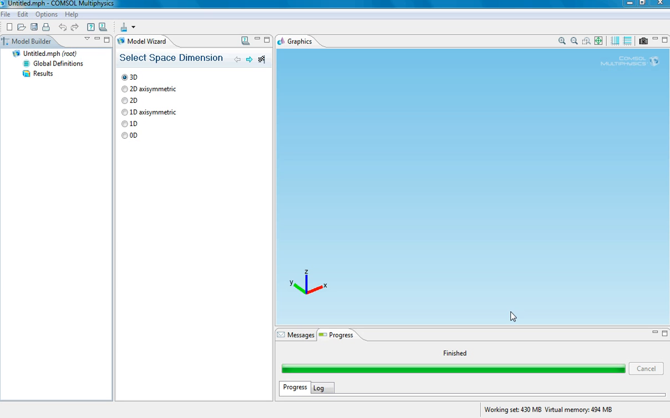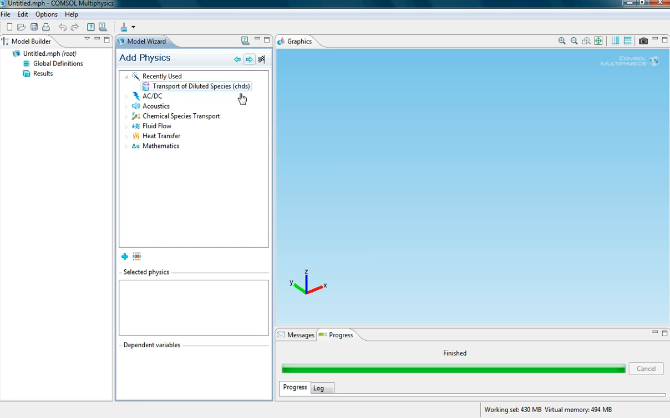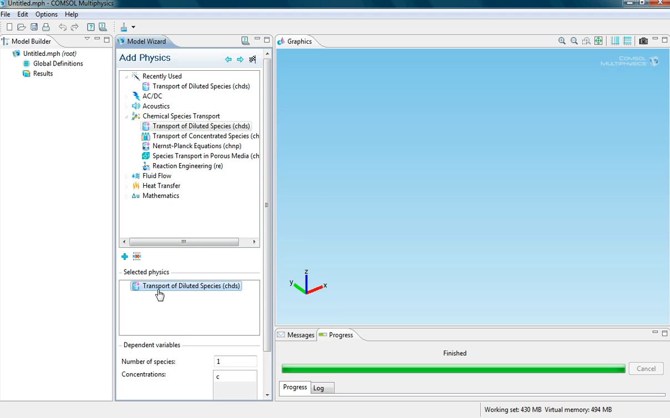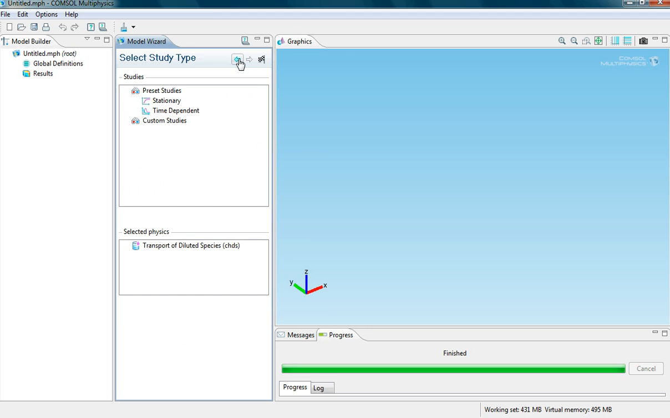Okay, here's the short version of problem 1A, the diffusion problem, the fluorescence recovery after photobleaching problem. Again, we start as a 1D problem, so I click on 1D, click on Next. Then I want to go to Chemical Species Transport and Transport of Dilute Species, so I can double click on that. It shows up here, selected Physics, and I go to Next.